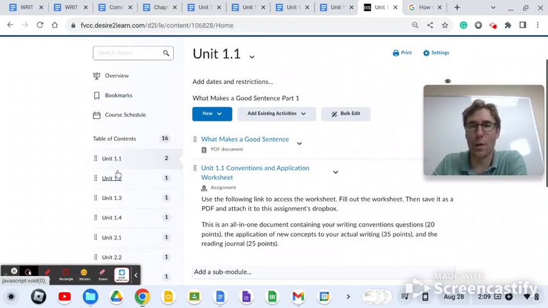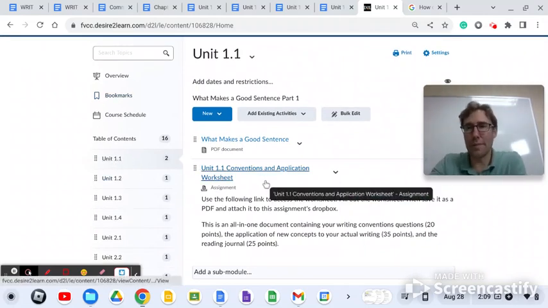And then Unit 1.1 is our first unit. The naming conventions will match WRIT 101 in that Unit 1.1 will be the same. And when we switch to 2.1 in WRIT 101, it'll do the same thing for WRIT 100. It'll switch to 2.1. That way your weeks don't get weird.